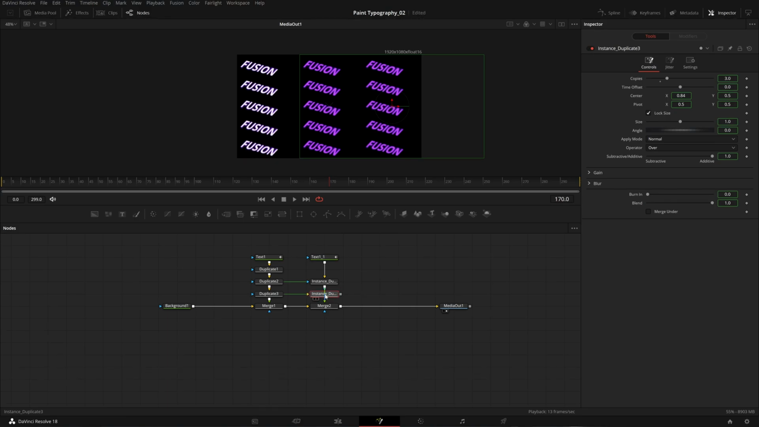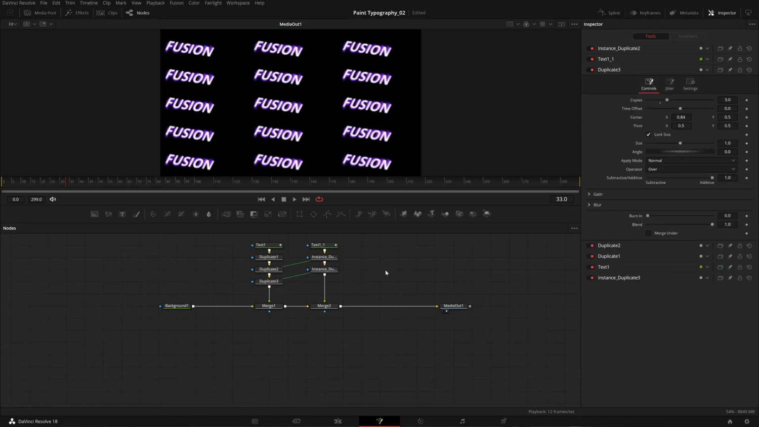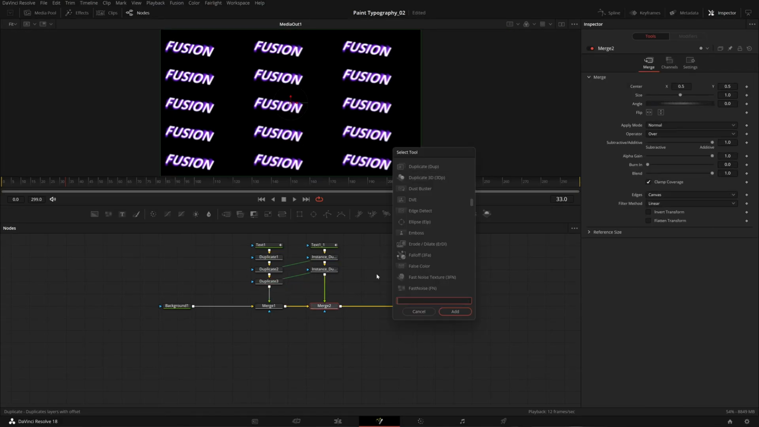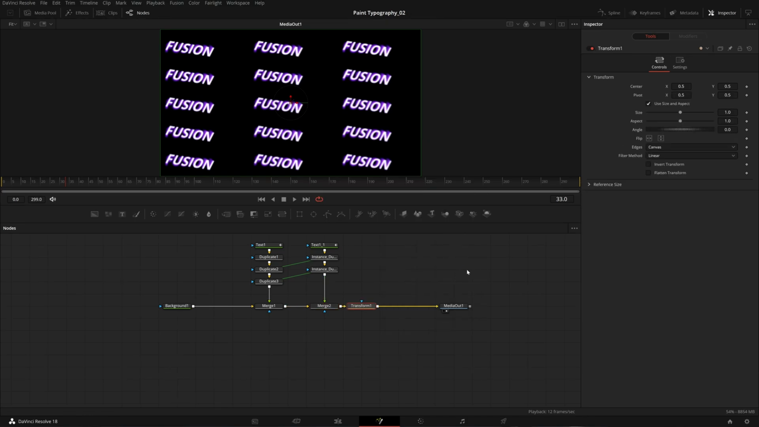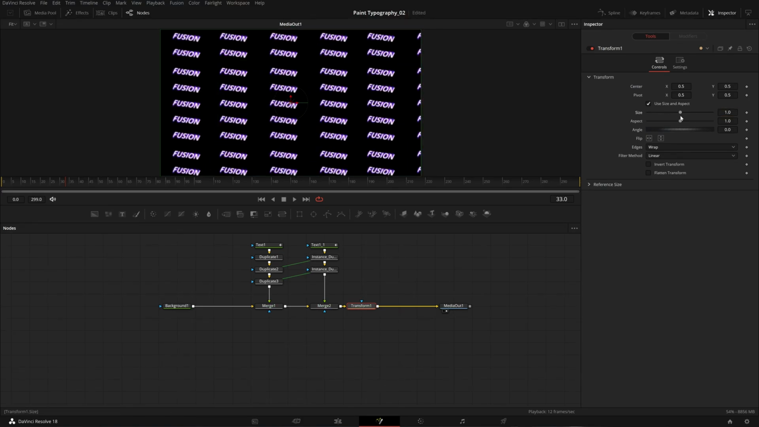Hold Shift, and you can see the color shift change. Release the cursor. Now it's attached. After that, what we can do is I'll add one transform node. I'll hit shift plus spacebar, and either you can type transform or you can type XF, which is short form for transform. I'll close my caps lock. Okay, so here in transform, I'll change my edges to wrap, and now if I reduce the size or increase the size, you can see what's happening.